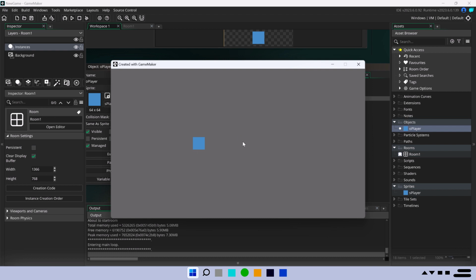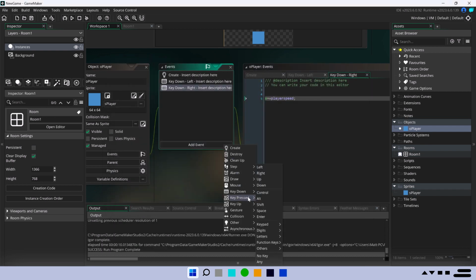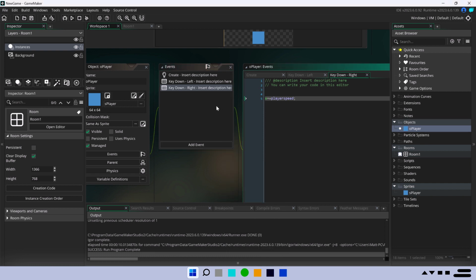Okay, left, right. All right, pretty standard stuff. And you may be wondering, well, what about key press down? That means it only happens once, every time you press the button. Key down means if the button's currently being pressed down. And then same thing for key up. Whenever you release the button, it just happens once. So there goes our left and right.